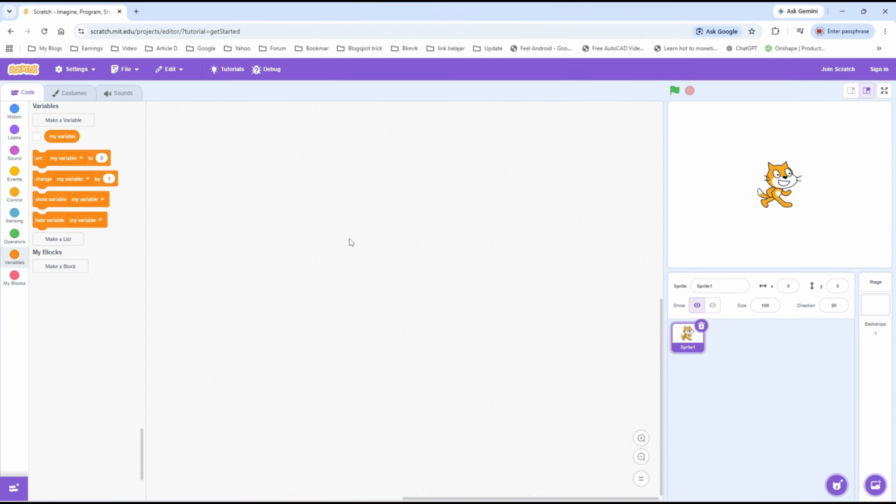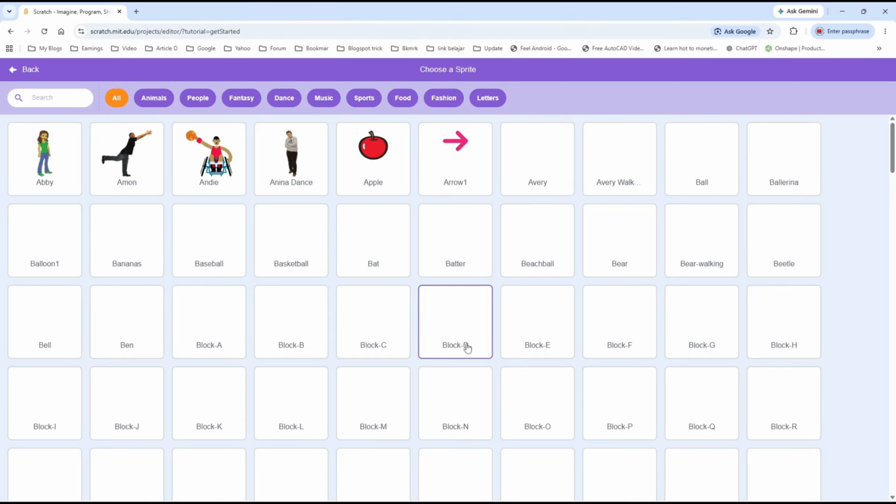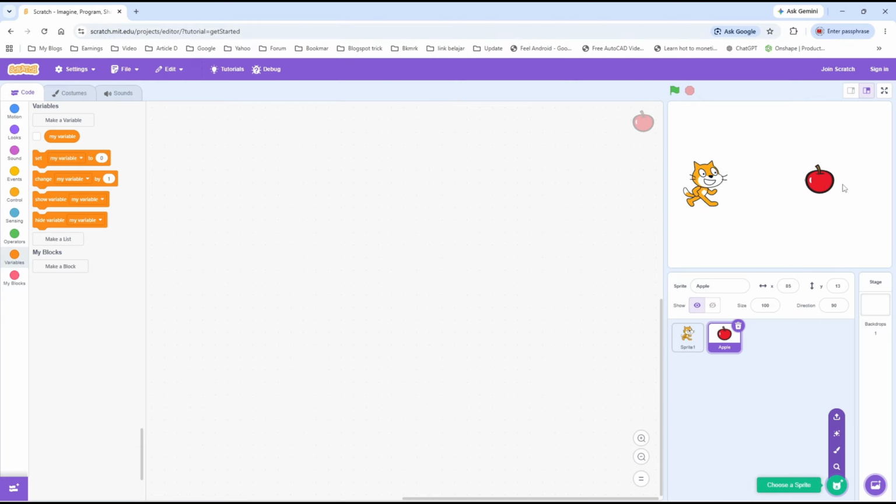Hello everyone, today we are going to learn a basic Scratch Meet Edu tutorial: how to change score by one in Scratch. As an example, I will add another sprite. You can go to Choose a Sprite. As an example, use the apple, click here.